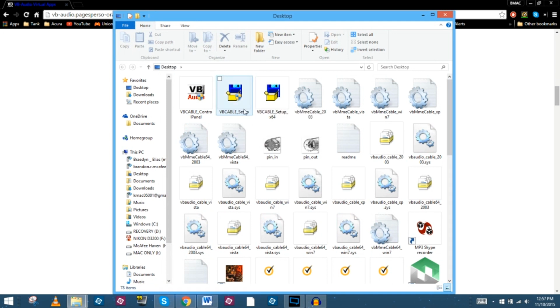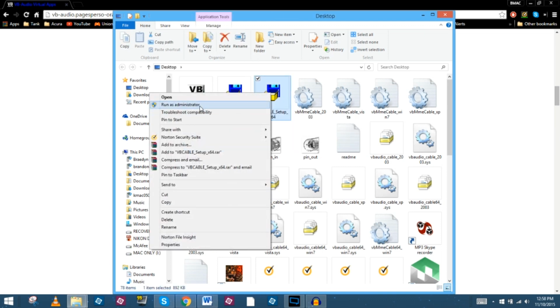As you can see, there's 2 different ones here. One is for a 32-bit operating system, and the other one is for a 64-bit. Whatever operating system your computer is running is the one that you will need to download. So in my case, I'm using the 64-bit. I'm going to right-click and run it as administrator.